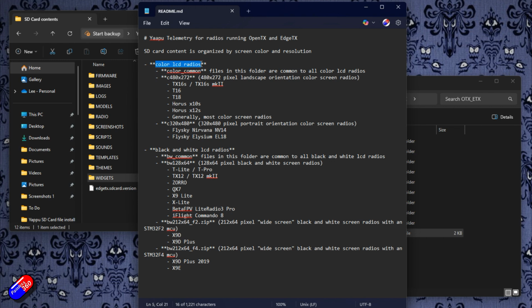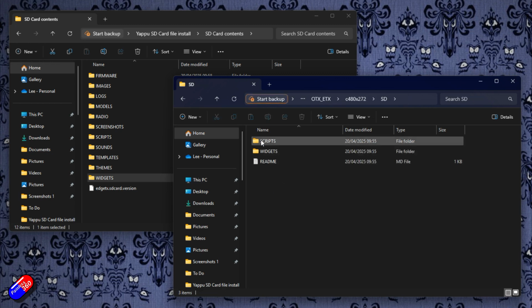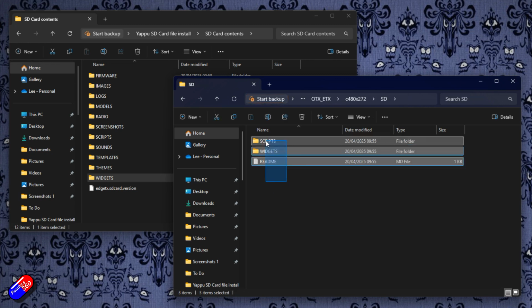So color LCD radios, that's what you have, a TX16S. And we can see here that for the TX16S, we need to be using this 480 by 272 landscape orientation color screen, because there's lots of different versions here depending on the kind of radio that you've got and whether it's black and white or color or something a little bit more exotic. So we need to look for the 480 by 272 directory, which is this one here, SD card contents, and there are these additional pieces here that aren't currently on the SD card.